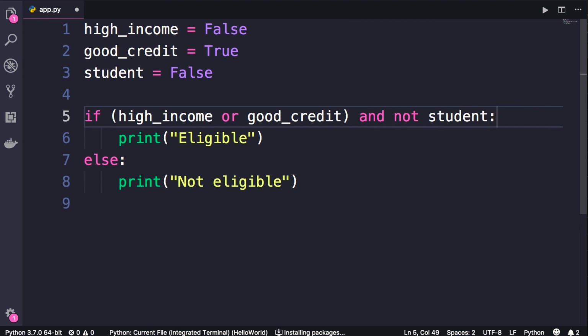And finally, colon. So with these operators, you can model all kinds of real-world scenarios.